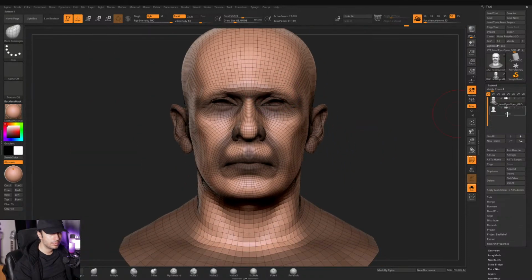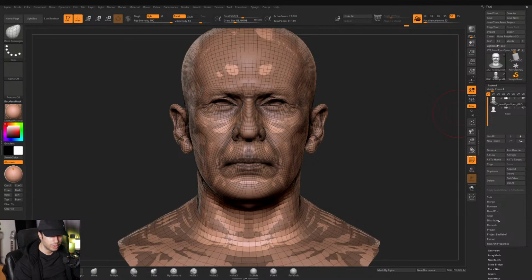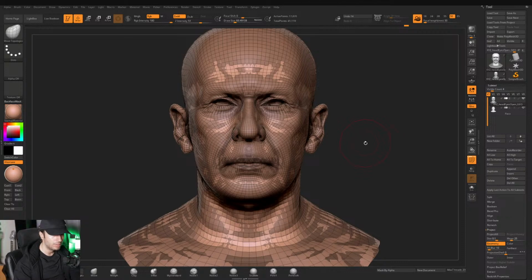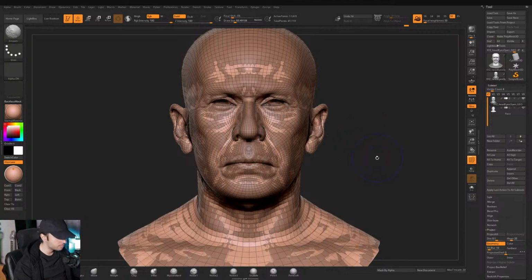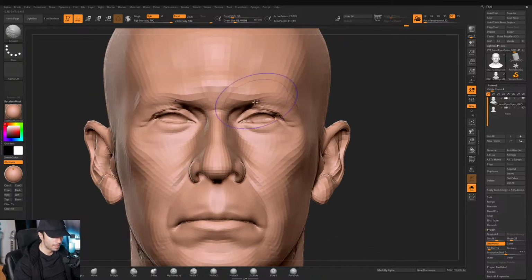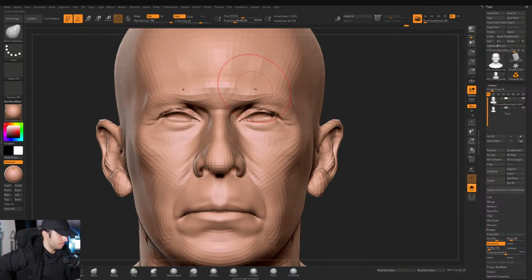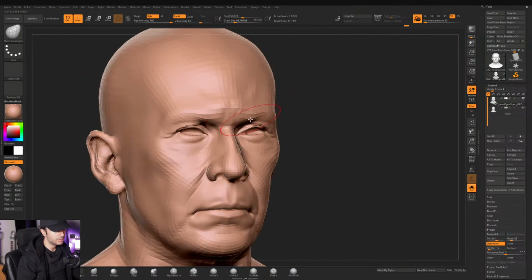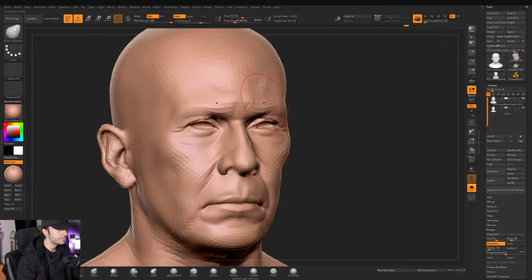Alright, now we just need to project. Setting the distance for project to 0.1 and project all. Now everything looking good. And now we are ready to move on to the next stage and just transfer the textures in Wrap.